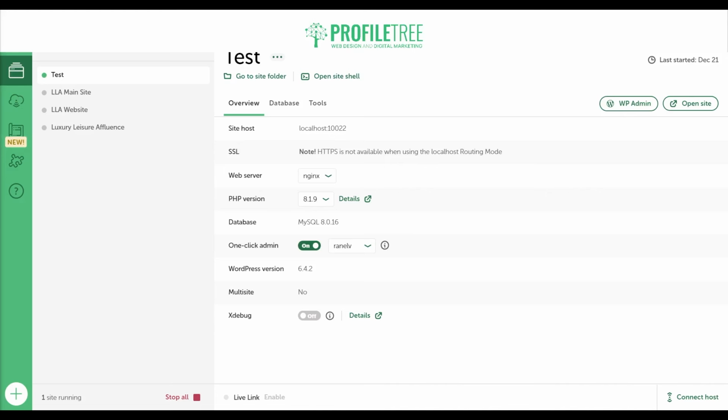Now with the local development environment, it's got safe testing and development, provides a contained environment to test new plugins, themes, and updates before deploying them to a live site, and that reduces the risk of breaking the live site. You've also got offline access, so developers can work on their WordPress sites offline, which is beneficial in situations with limited or no internet connectivity.